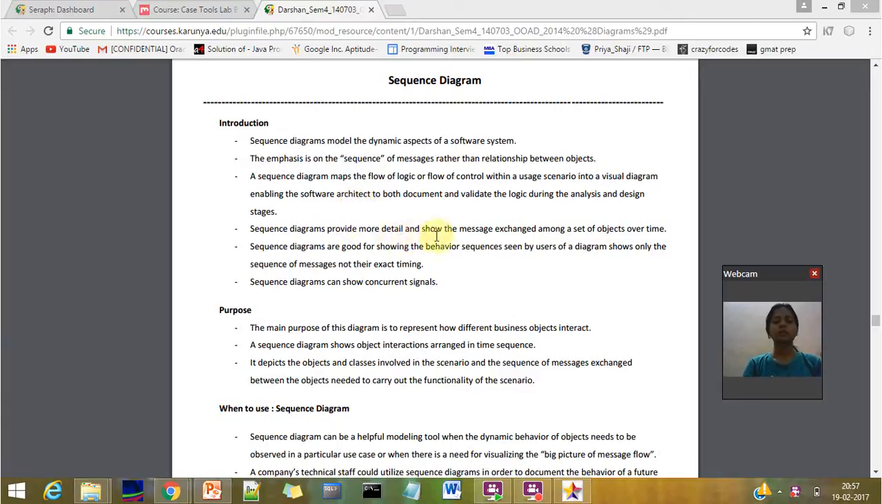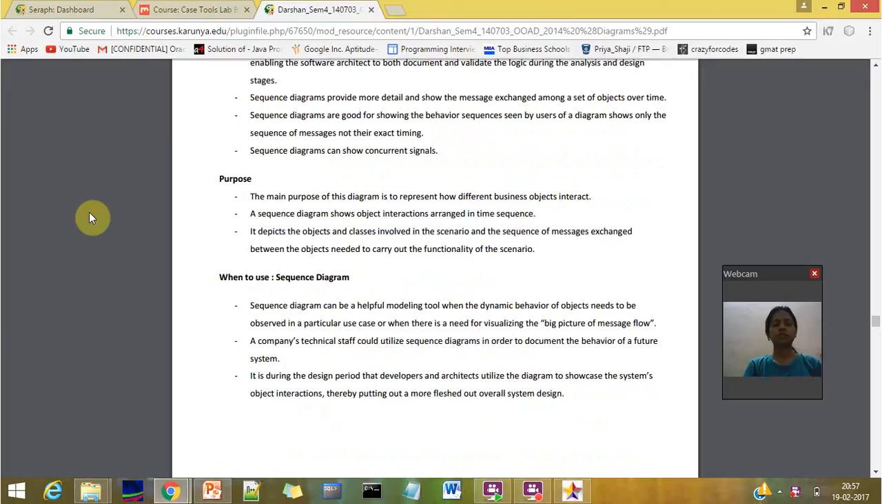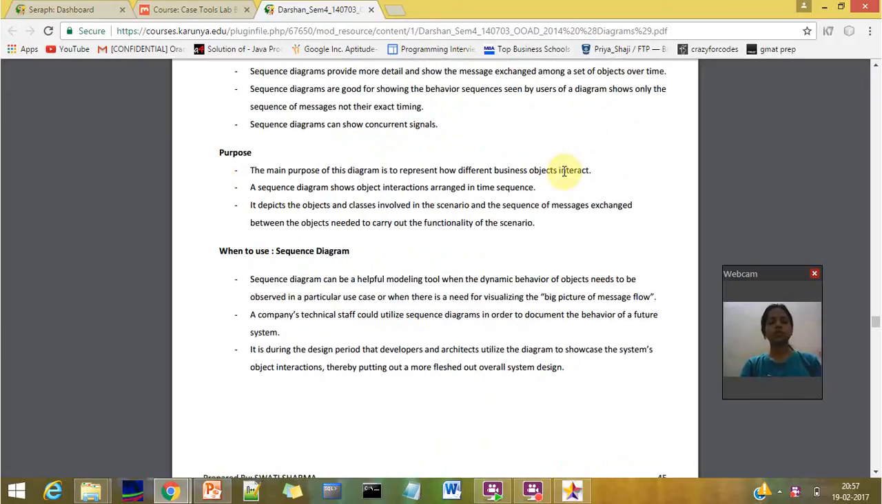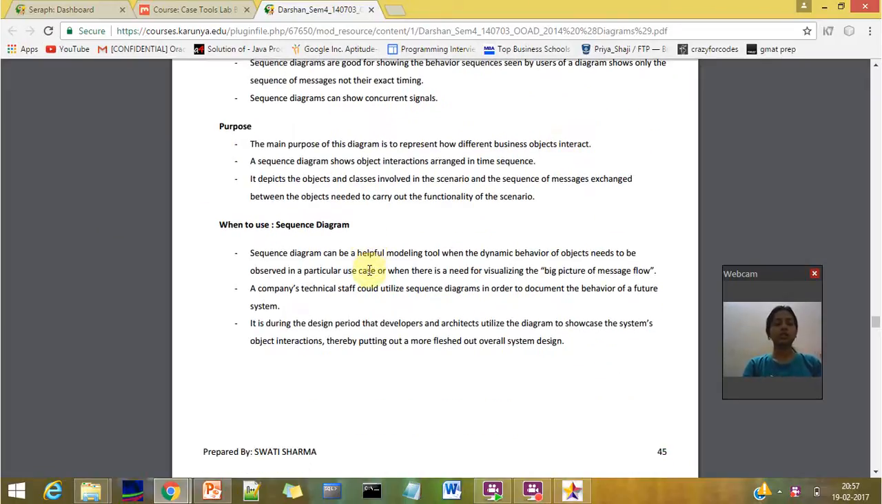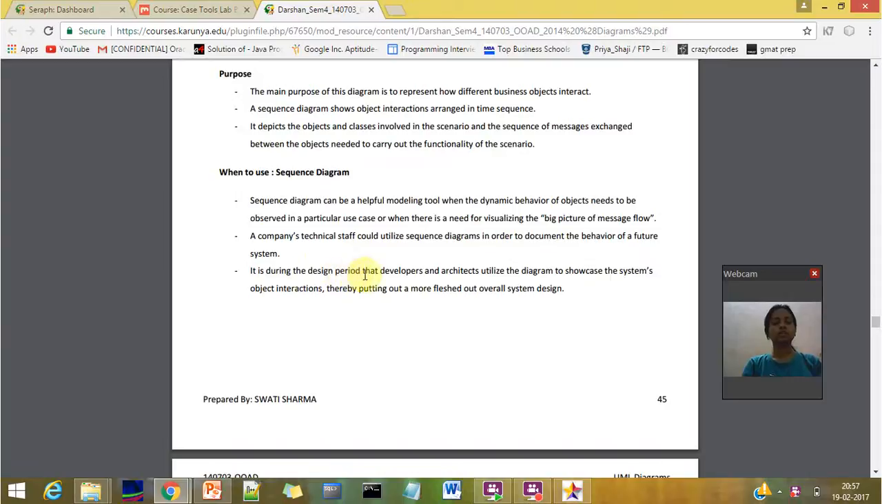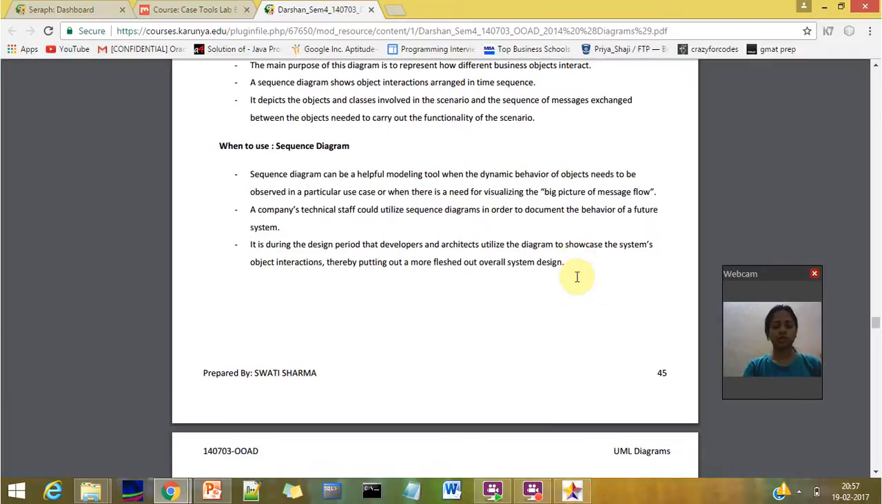Sequence diagrams provide more detail and show the message exchanged among a set of objects over a period of time. Now the main purpose of this diagram is to represent how different business objects interact. Now when to use this? It is during the design period that developers and architects utilize the diagram to showcase the system's objects interactions.